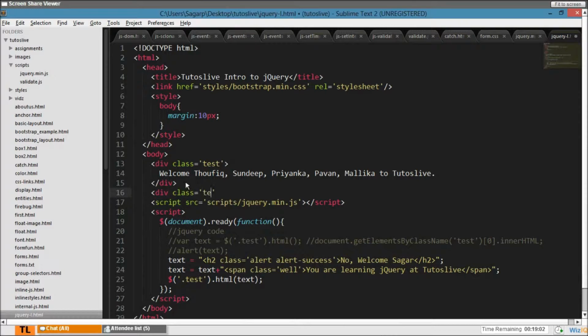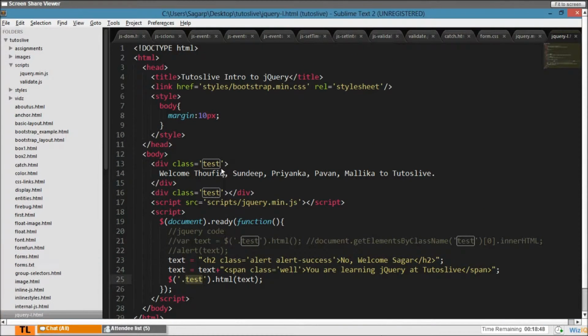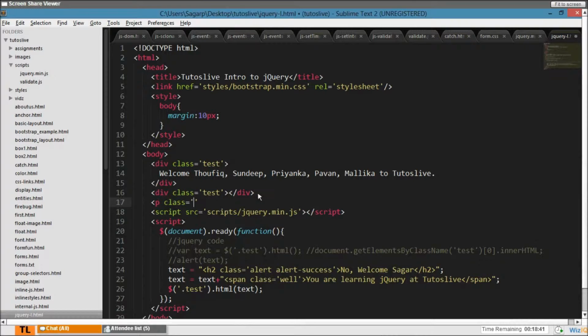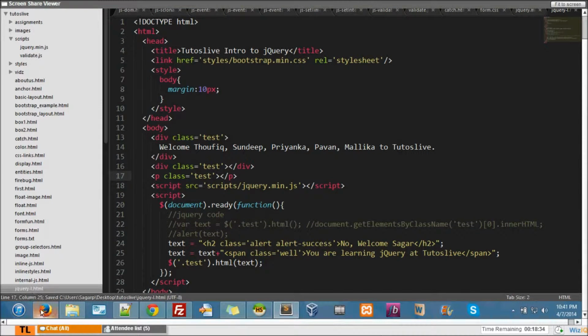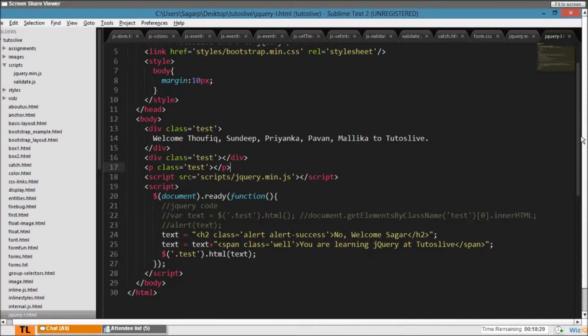Guys, don't worry, this code will be available tomorrow. You can download it into your local files and place it anywhere and just see how it works. You can do any manipulations on the file, no problem whatsoever. Let's see how many places we got it. You see, it got repeated in 3 places because there are 3 areas where the class is test. Any questions here regarding jQuery?